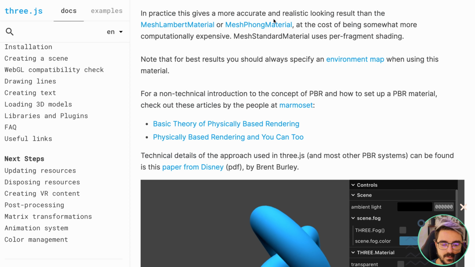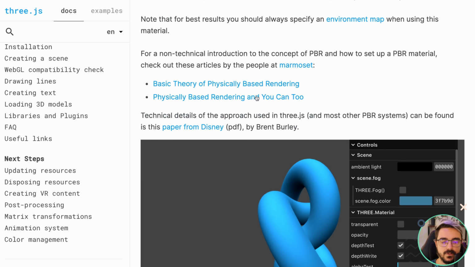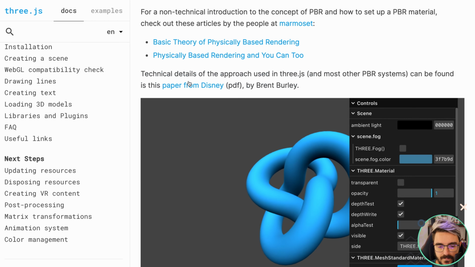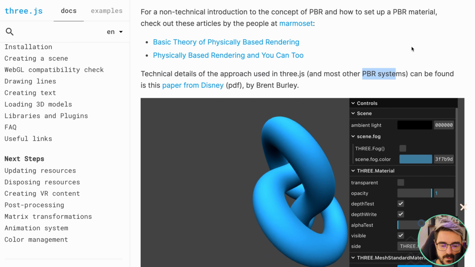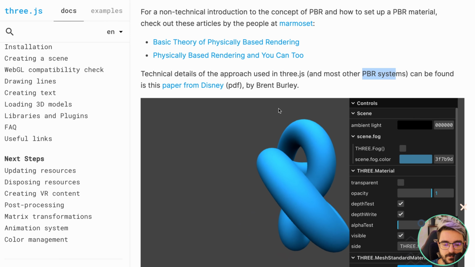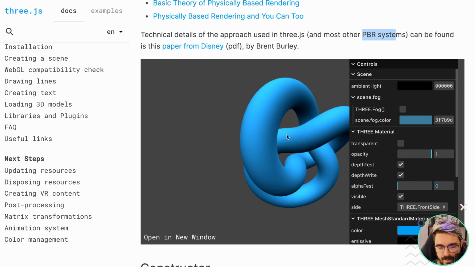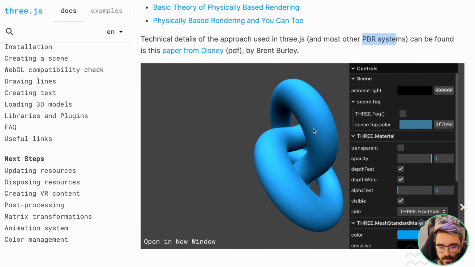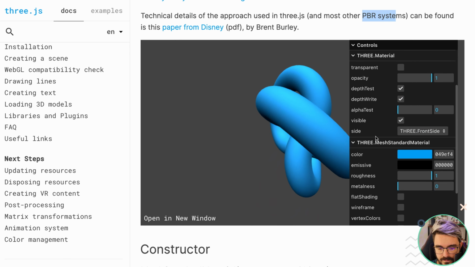Here there is a lot of documentation that you can take a look at, like how it works under the hood. Also, I didn't know, but the PBR systems can be found in a paper from Disney. So it was actually originally from Disney. I didn't know that. Here we have a torus knot similar to the one that I have in the scene. And this one is using a standard material.